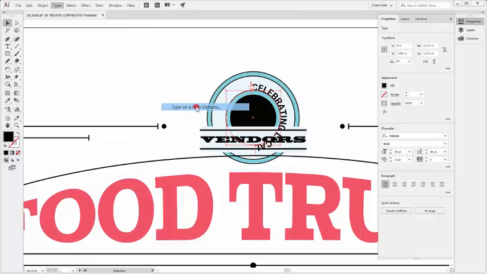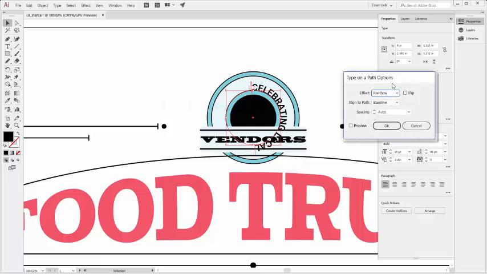So I'll go to type on a path, but get some options here, and I'll increase the spacing a little bit to 20 points. I'll just type 20 in there and click OK. So that spread the text out a little bit.